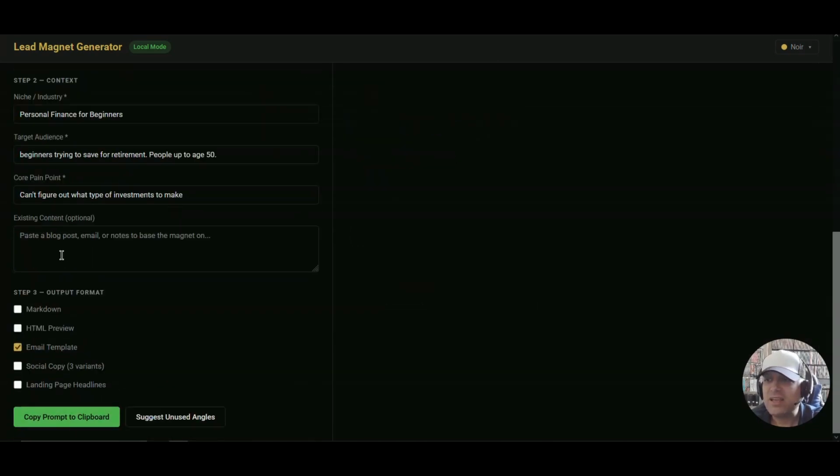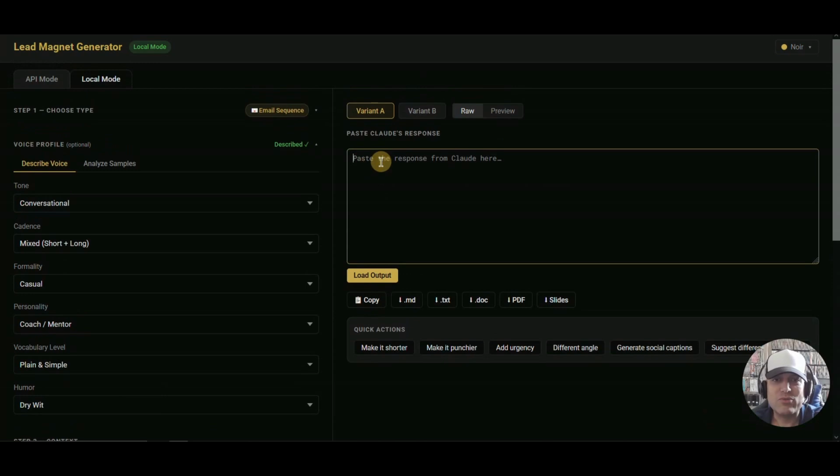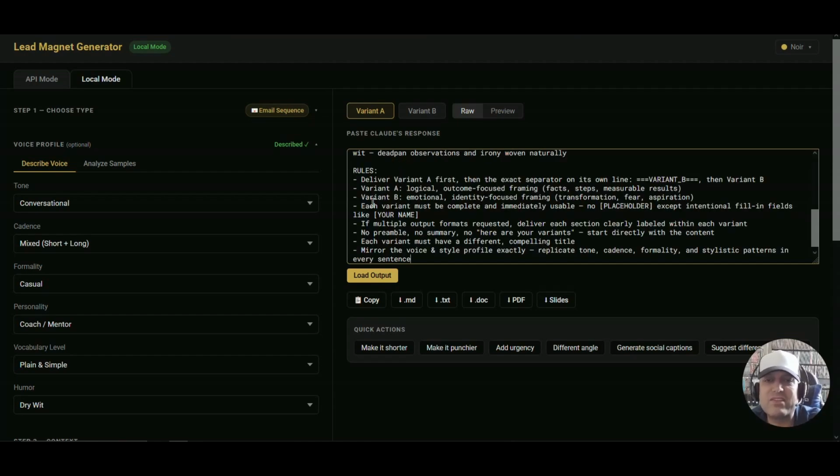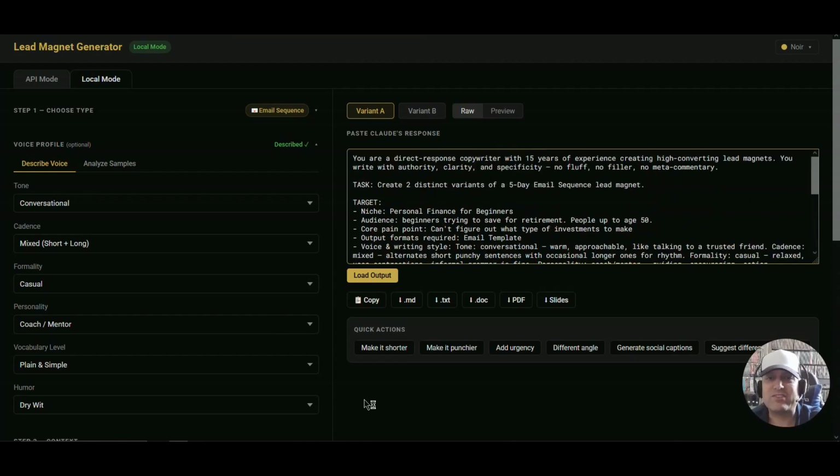Email template. It's showing as copy prompt to clipboard. So it's copied. So what I'll do is I'll paste it in here. And even though it says paste a response from Claude here, this isn't technically a response. It's supposed to be like a built-in library kind of thing because it's in local mode.